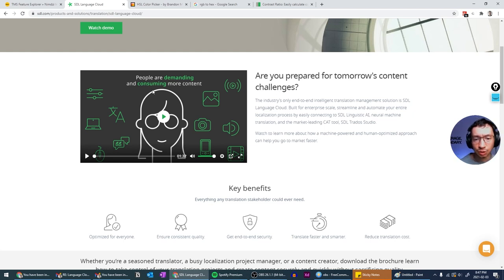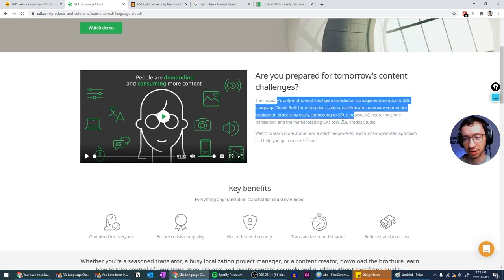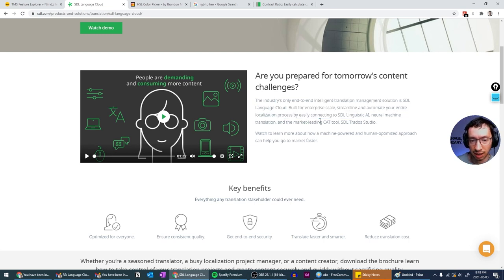People are demanding and consuming more content. If I think about this from the YouTube perspective, where it's all about the thumbnails to grab someone's attention, maybe it's not that important for videos embedded in product pages, but this is not that attention grabbing, because the font is again small, there's a bunch of green and so on, so it could be improved.